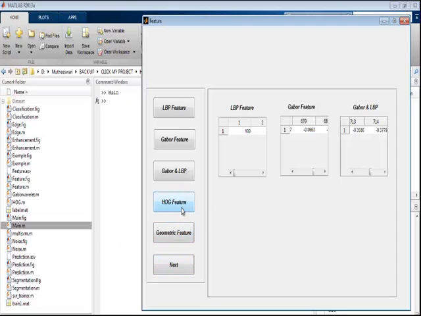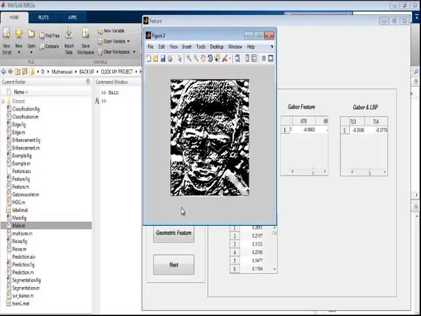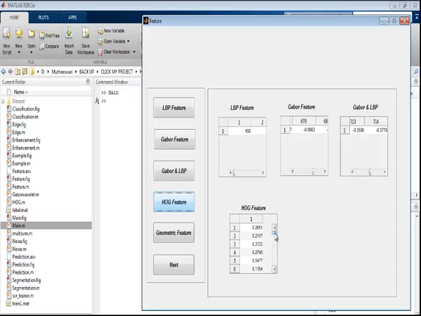Now by pressing the HOG feature button, we can estimate the histogram of gradient values. This is the histogram of gradient representation of our images, and here I display the values of the HOG feature in table format. By pressing the geometry feature, we can calculate the face parts.